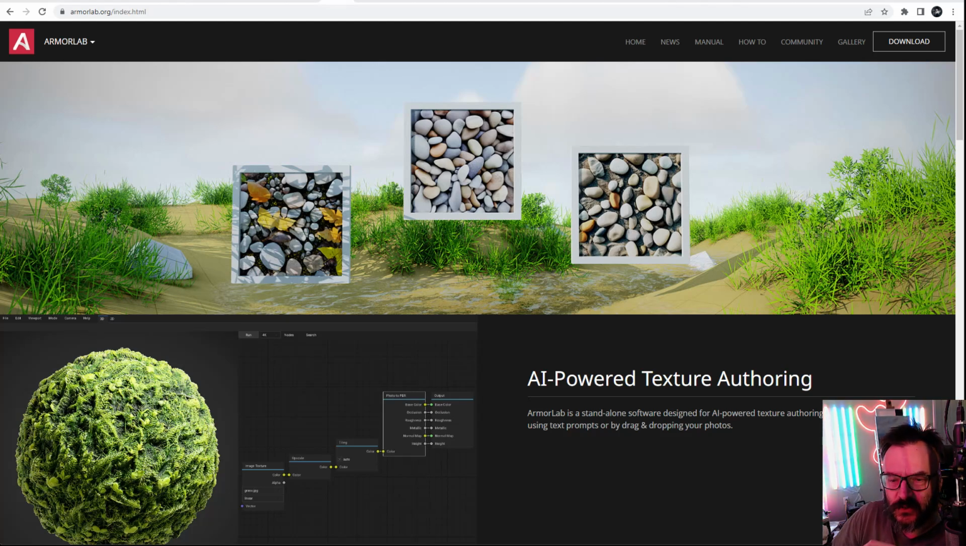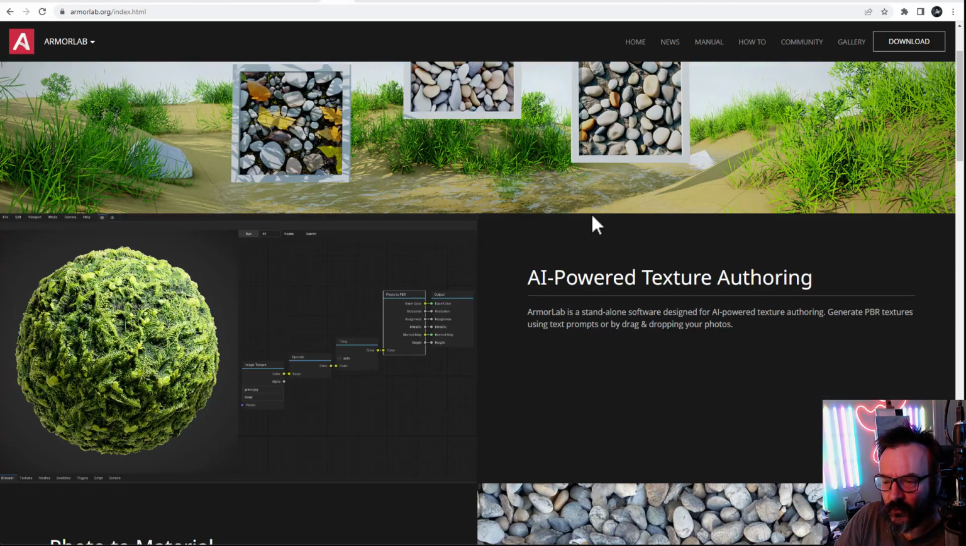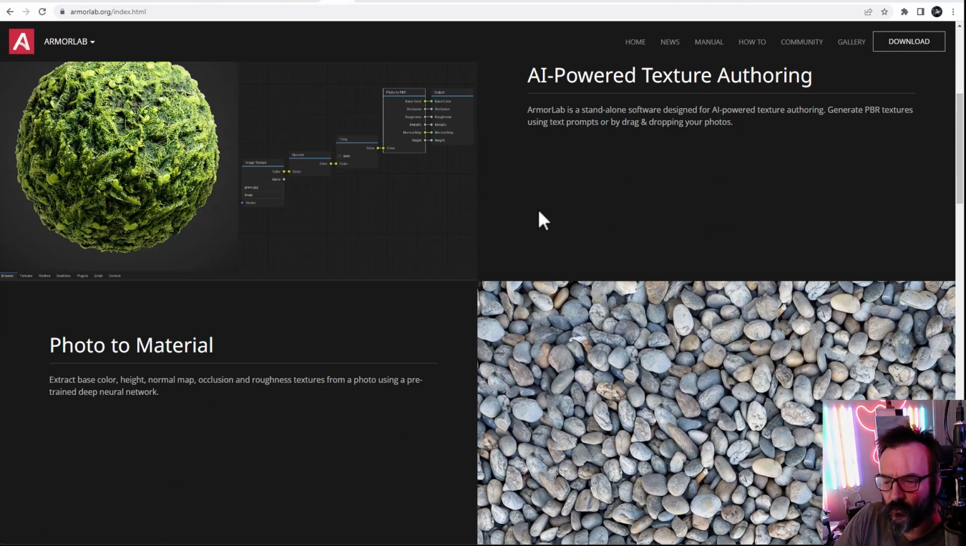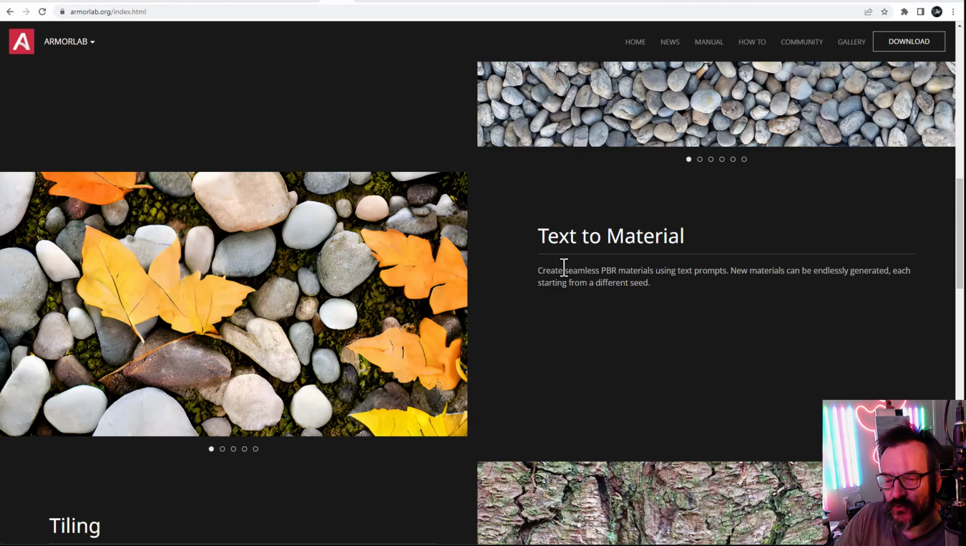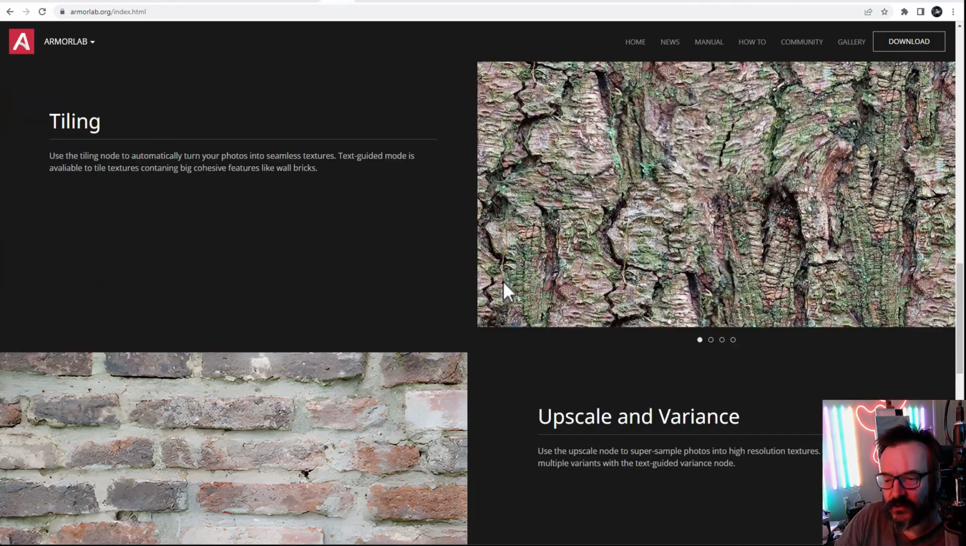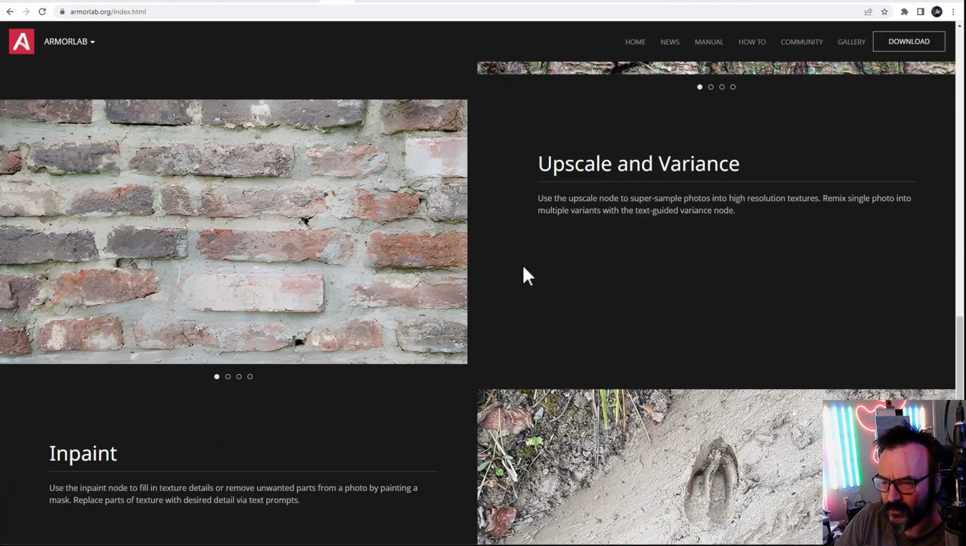This other application I found is created by Armor Labs. It actually utilizes text to image or image to image, but it creates truly PBR materials. If we look at the display, you can see it's AI powered. We'll look a little closer at this application in a second. You can use photo to material, so it's image to material. We can also use texture to material, text to material, and it applies tiling and other options.